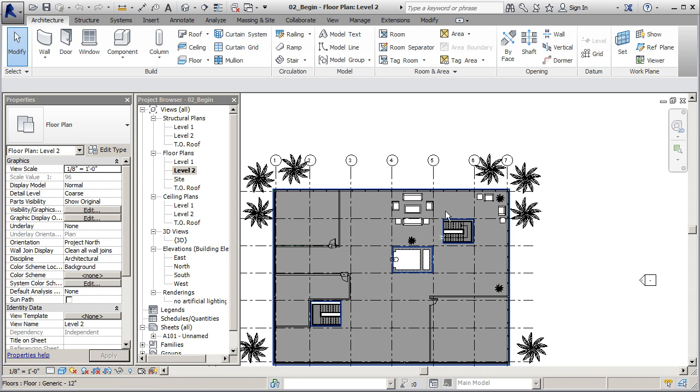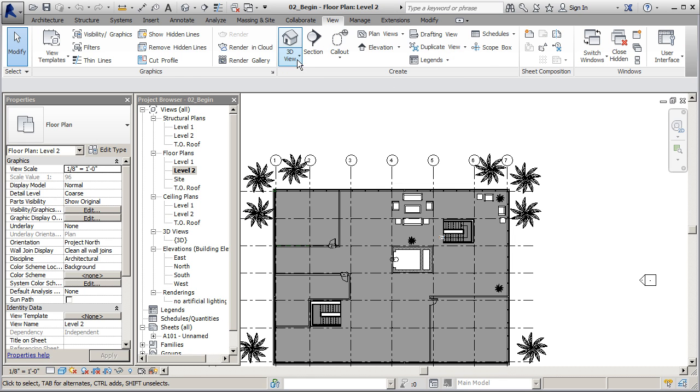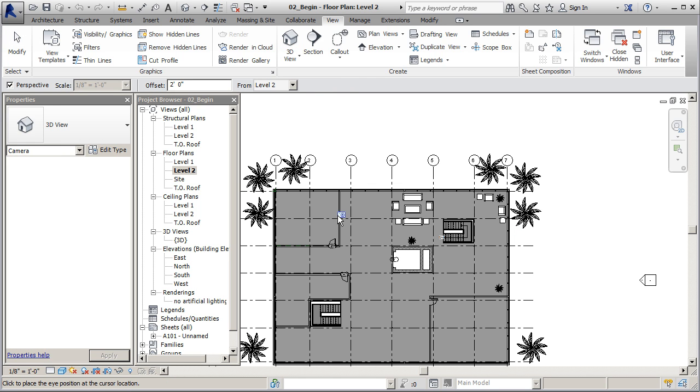I want to showcase this staircase, but I also want to be able to see far enough that I can see what's going on outside, and I can bring some of these exterior green elements into our scene. So let's use our camera to set the scene. That's going to be the best way to get this done. We're going to get the best perspective. So I'm going to go to View, and we're going to go to 3D View, Camera.